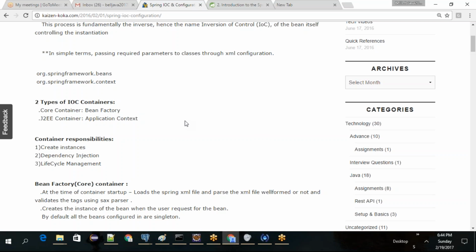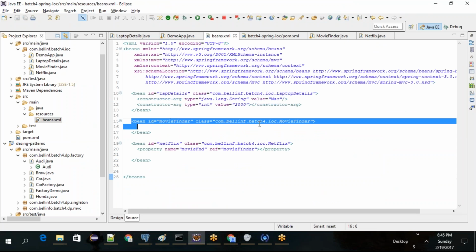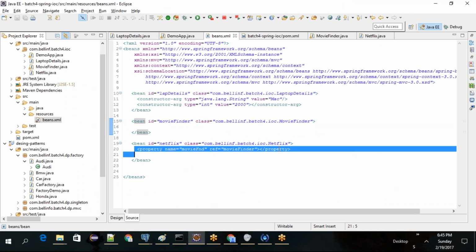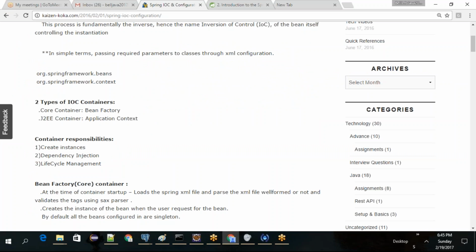Okay, so what is the responsibility of the container? It's no more the responsibility of the Netflix class to create movie finder. It's the responsibility of the container to create the beans. So the container's responsibility is to create instances and do dependency injection. Creating instances is creating the objects, and dependency injection is injecting movie finder into the Netflix bean. This is dependency injection.